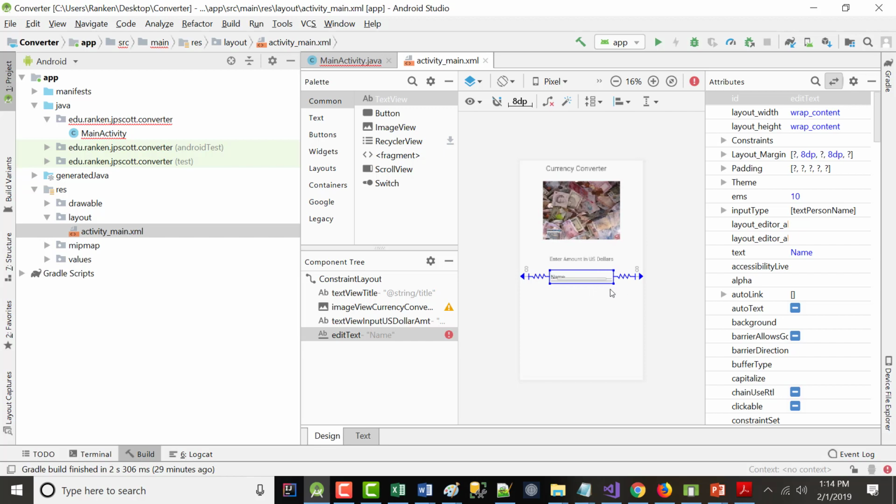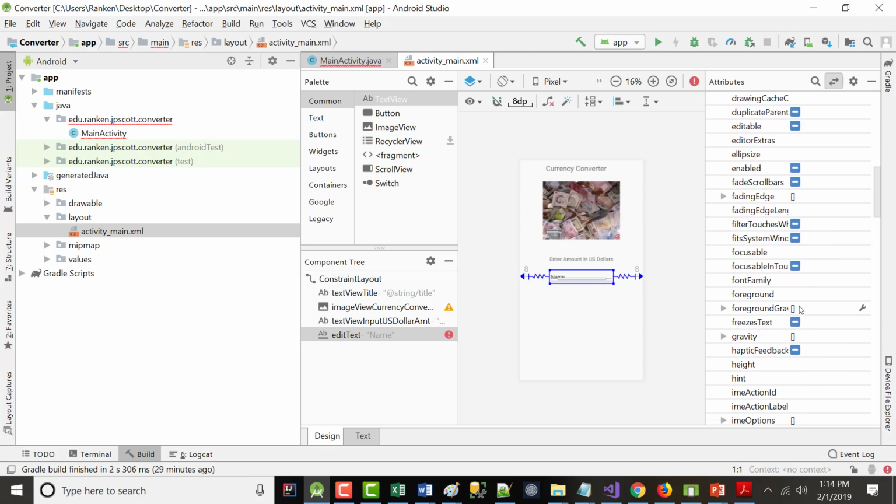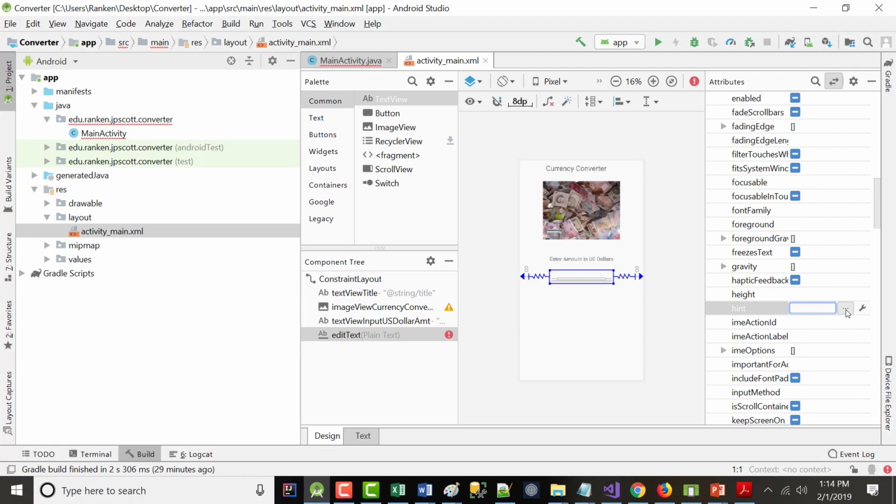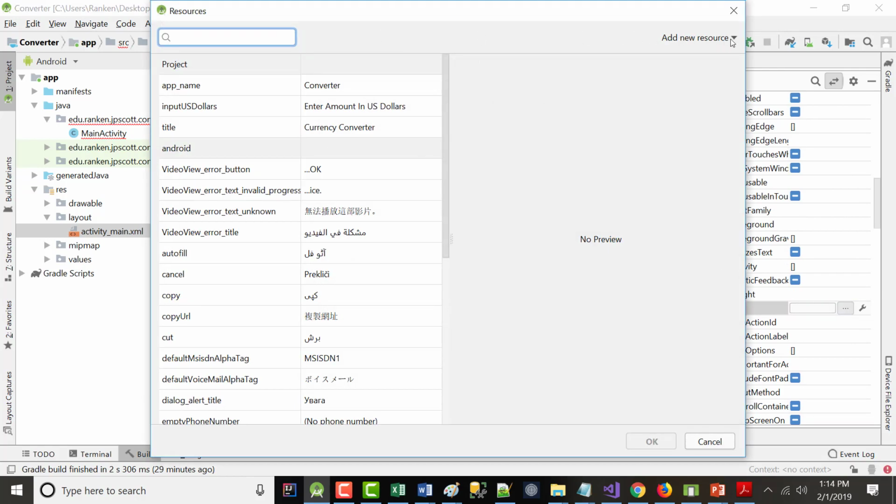I don't like the fact that it has name in it. I don't like that, so I'm going to get rid of it. I don't want any text. But I will put a hint in it. So I'm going to go down to hint. Again, click my ellipsis over here. Again, click my add new resource.